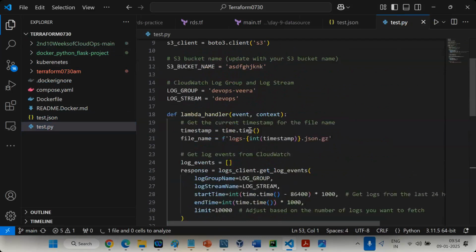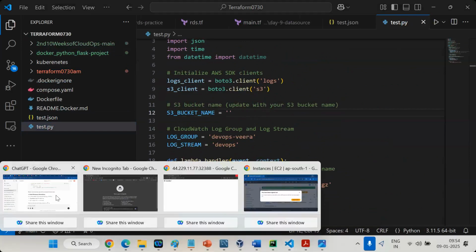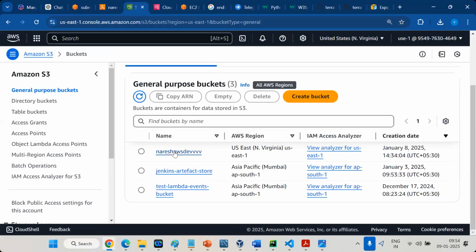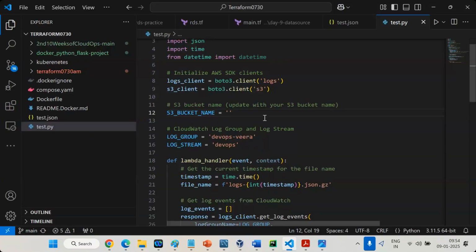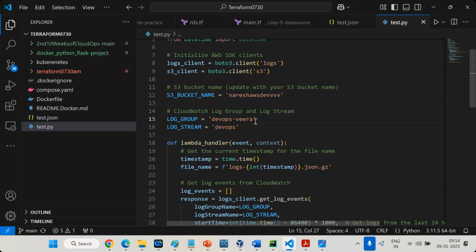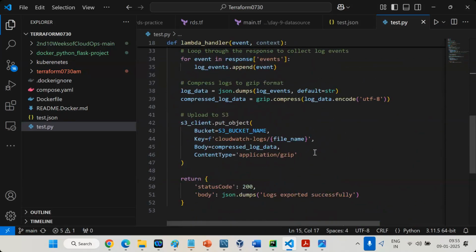Here what I can modify, guys, is simply the bucket name, my bucket name. Okay. Next, log group name you can give AWS, right? Stream is DevOps, keep as is. That's it. No need to do any changes.